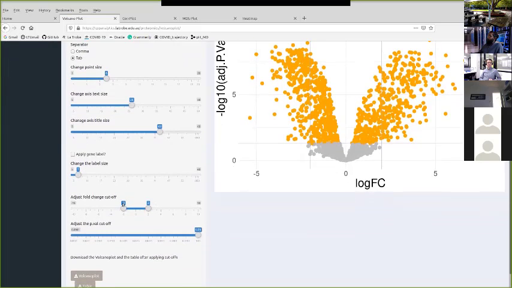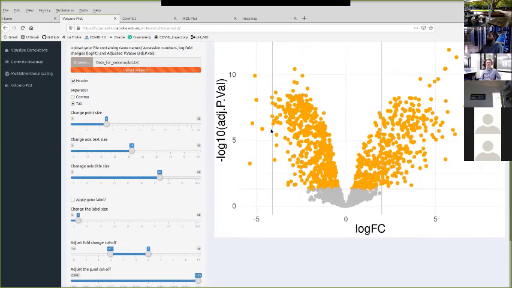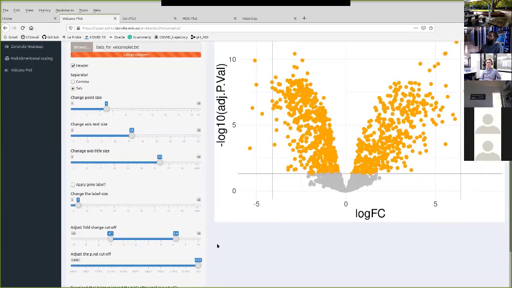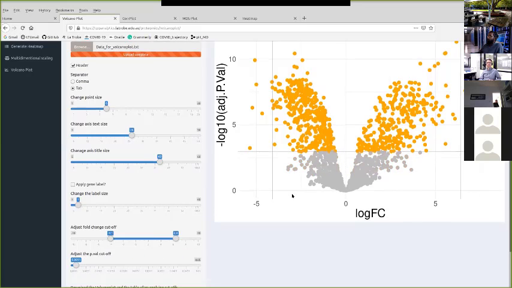And this bar is to adjust the cutoff for the log fold change. So you can simply move it. Then you will see this bar is getting moved, and you can move the other way. Then you can see this bar is moved the other way. And if you want to change the p-value, again, you can move it like that. You can see this bar is moving up.